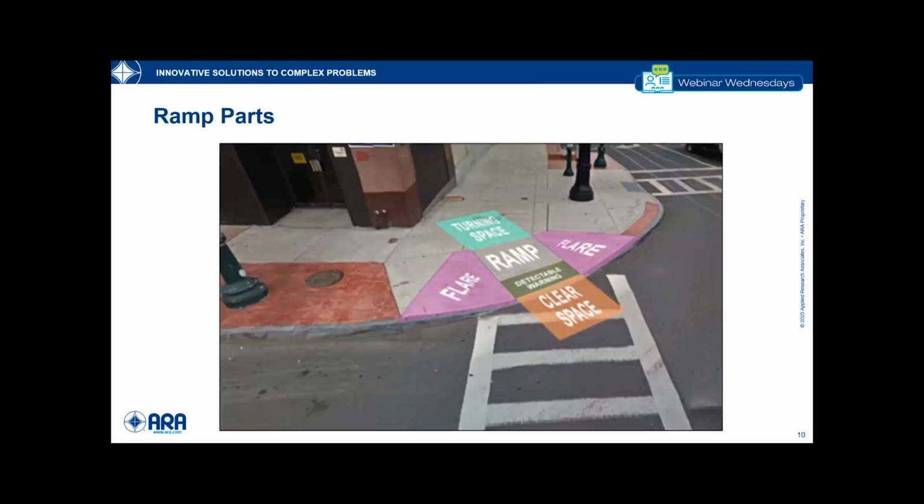So let's talk about the ramp parts, okay? You can see that there's a space at the top of your ramp, a space at the bottom of your ramp that are supposed to be clear for turning a wheelchair. And those are usually 4x4 spaces. They have to be at least 4 foot by 4 foot to safely turn a wheelchair or a stroller without that stroller or wheelchair rolling down the ramp if no one is holding on to it.